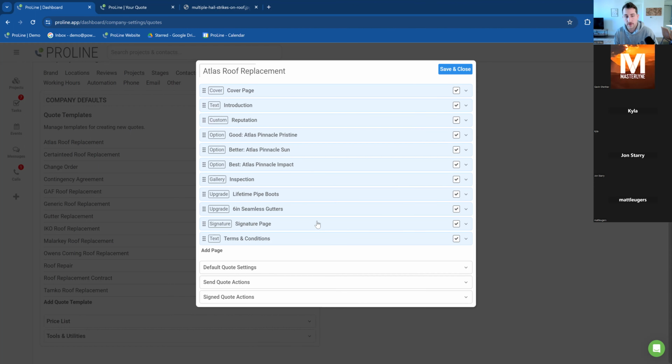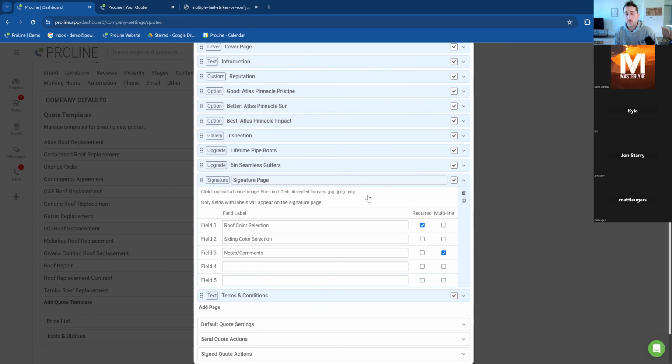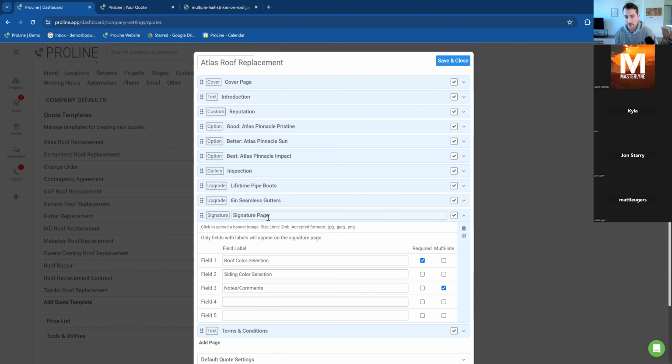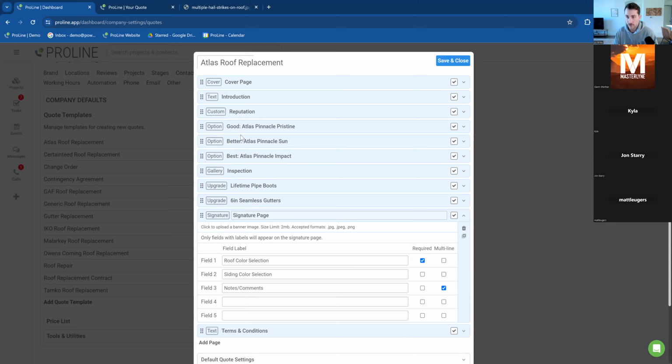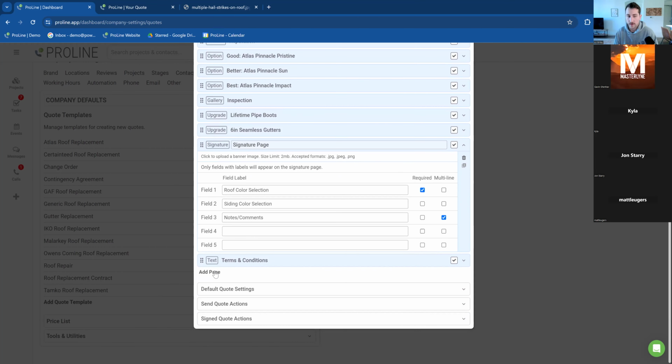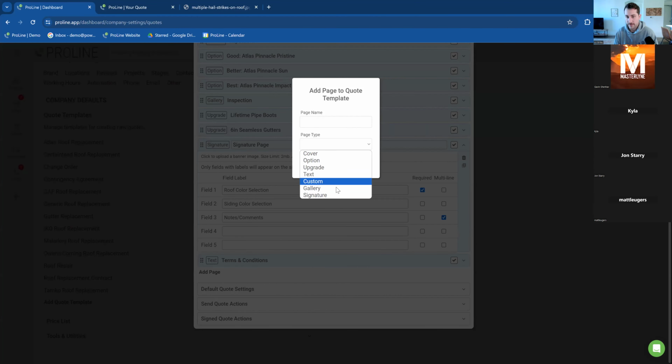No, that's a good question. The way that we suggest handling that right now is through your signature page fields. So you can add in roof color selection. That'd be a common field that you would want to have here, and you can have it be required when they sign the quote, so they have to fill it in. And then what you can also do is if you have a page from the manufacturer that has all the colors on it, you can upload that in as a custom page. Or if you wanted to, you can also add it as one of our gallery pages.